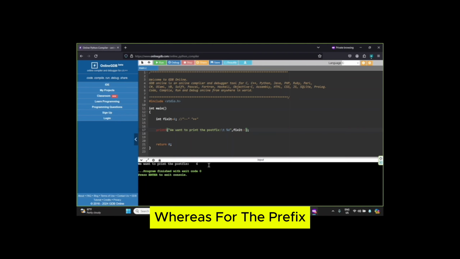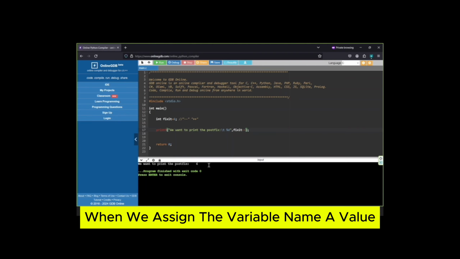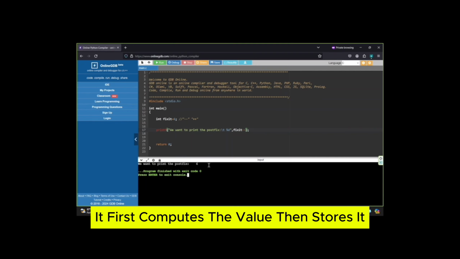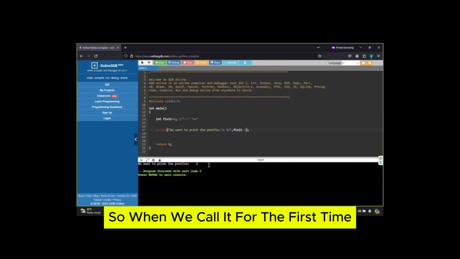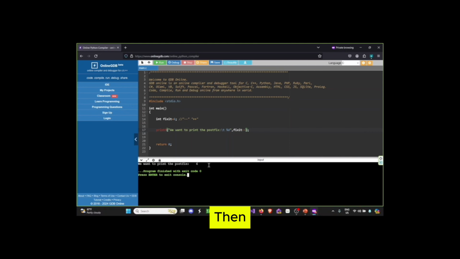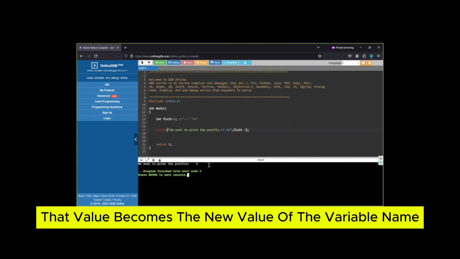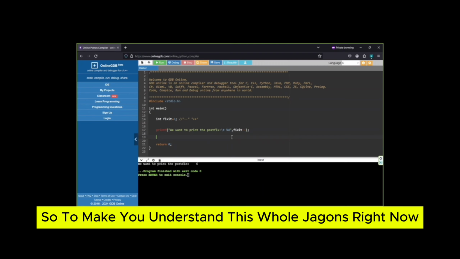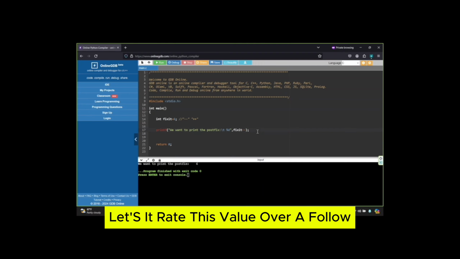Whereas for the prefix, when we assign the variable name value, it first computes the value, then stores it. So when we call it for the first time, it does no further computation. It just displays to us the new value that was computed previously. Then that value becomes the new value of the variable name. So to make you understand all of this, let's iterate this value over a for loop.